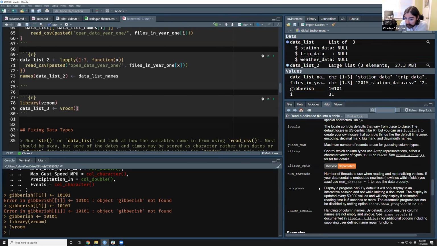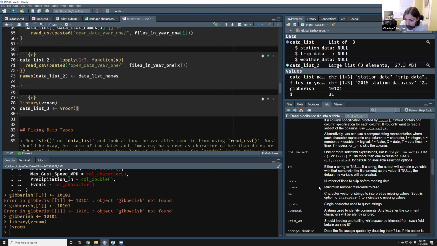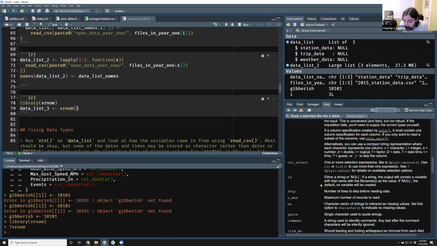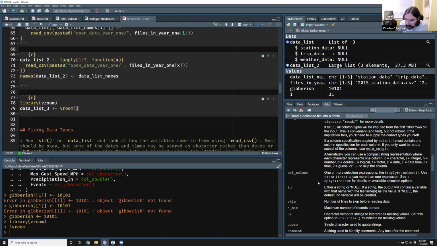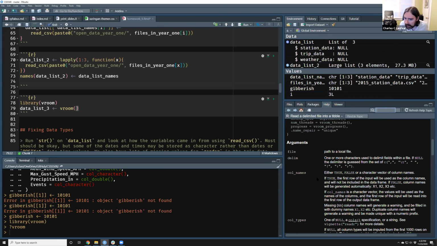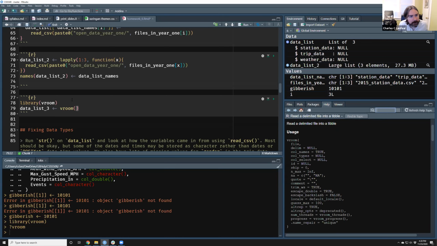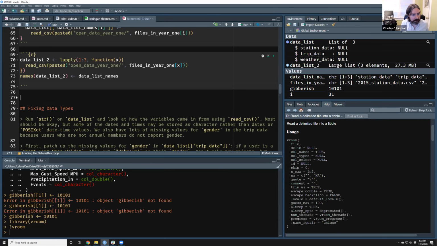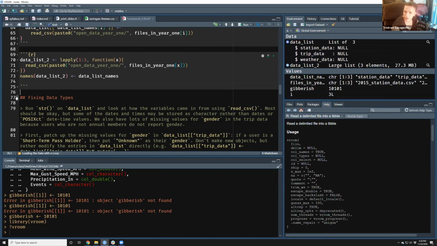Oh, actually, it looks like they don't have that functionality in Vroom. So never mind. I feel like Vroom used to be able to do that. Okay, well, the lapply then is the easiest way to do this. Yeah, I thought Vroom had a way to read straight to a list, but apparently not. Never mind. That's really surprising.